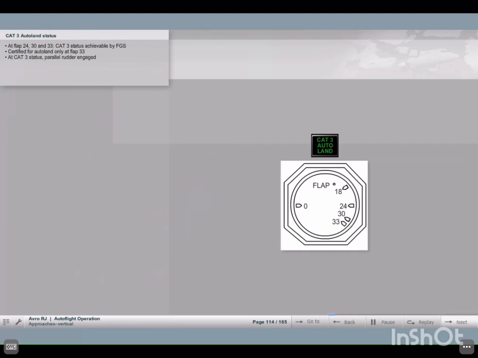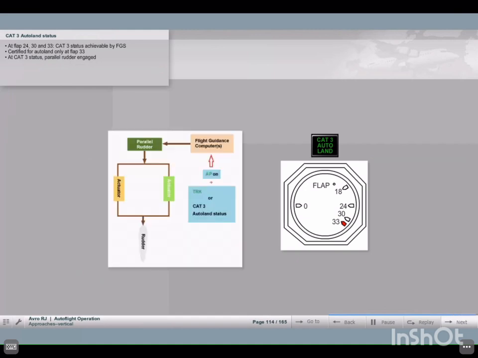A flap setting of 24, 30, or 33 is required to achieve Cat 3 status, and an auto-land is possible at these flap settings. However, the aircraft is only certified for automatic landings at a flap setting of 33. Moreover, at Cat 3 status, parallel rudder engages to compensate for crosswind and/or engine out.